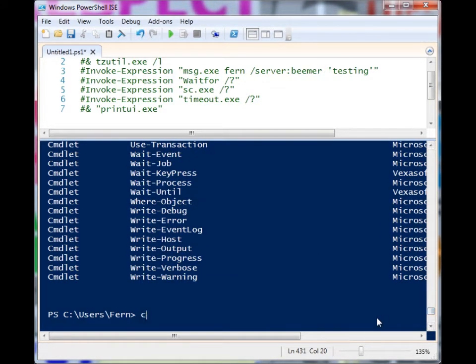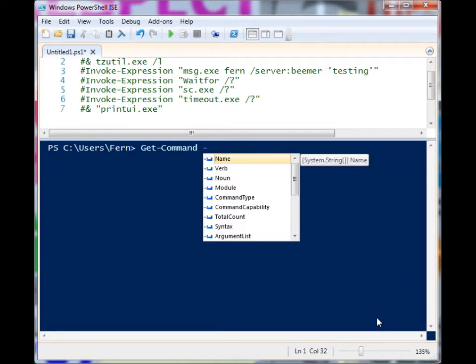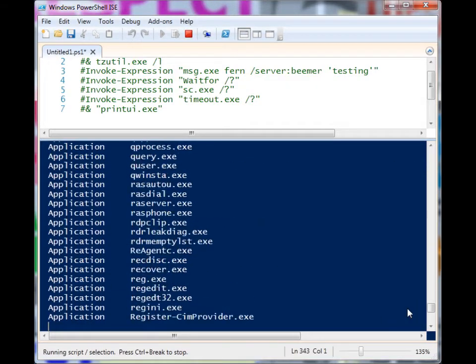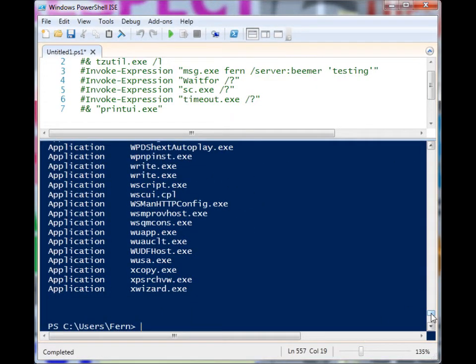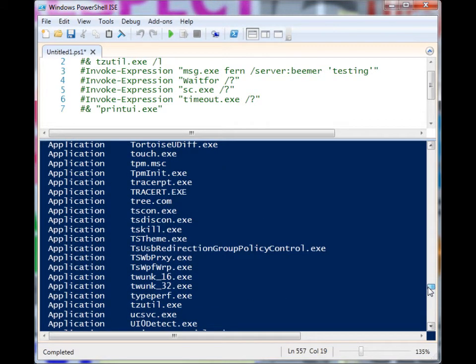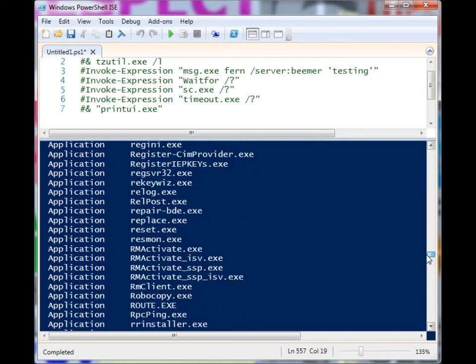But you can also do something else. You can use Get-Command -CommandType Application. And what will that do? That's going to spit out all the Windows-based tools, and even tools that you might have thrown into the system directory, that you have access to and can use.